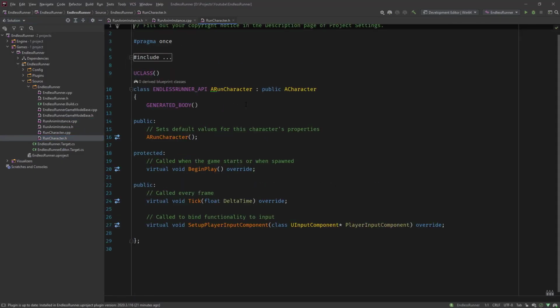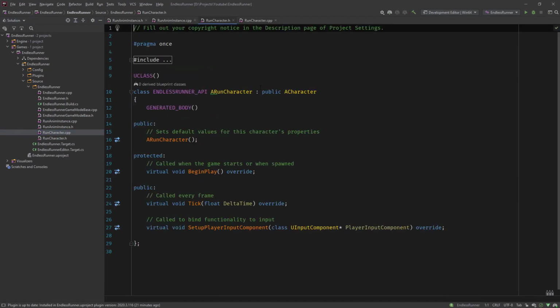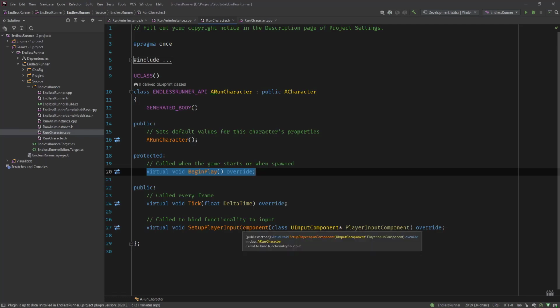Let's open up that run character class and make this a little bit bigger. What we can see here is it created our class, which inherits from character, which has a default constructor, a begin play, the tick, and a setup player input component, which we will talk about in the next episode when we are setting up our inputs.